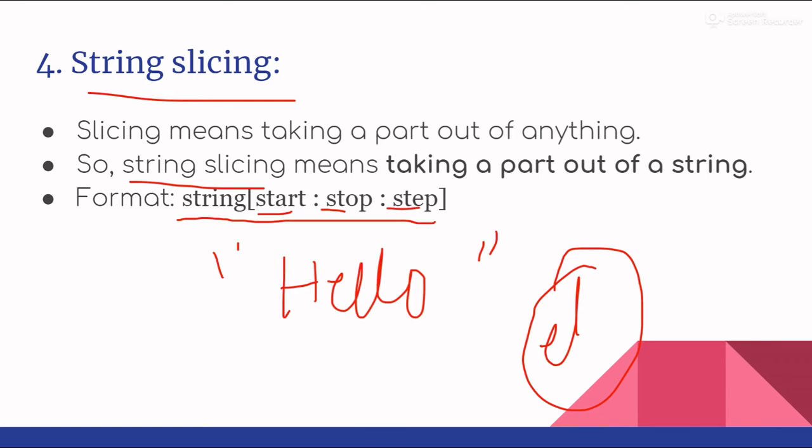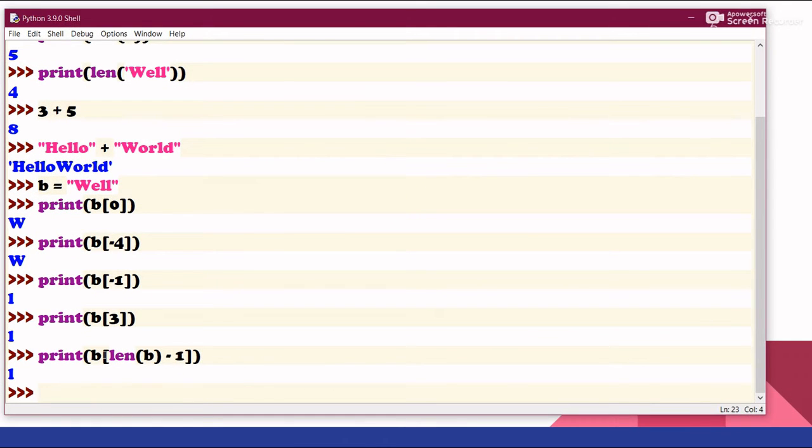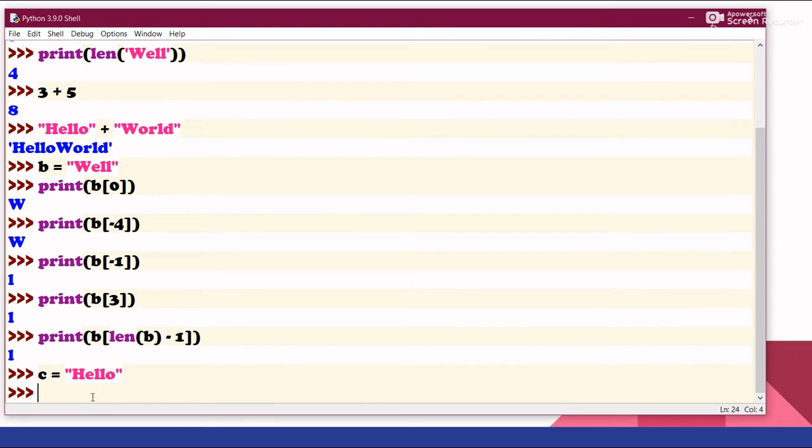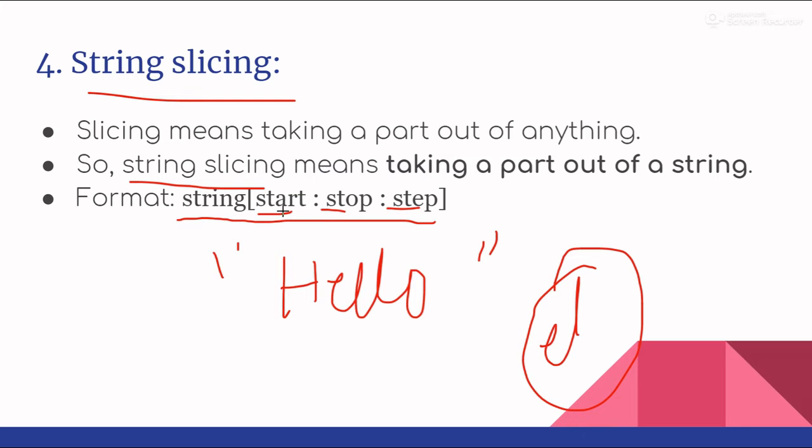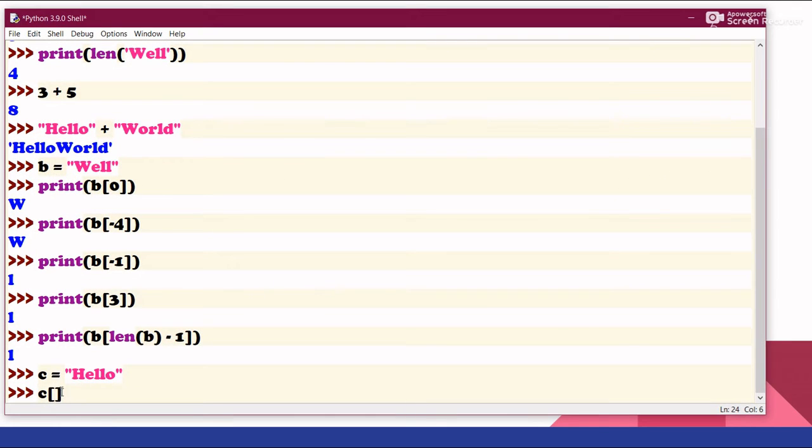Now, let me explain what this actually means. Let's create another string and store it in a variable called C. Let's say the same example, hello. Now let's do string slicing in this case. We can use the print function to display, but let's just not use it. Let's say C, square brackets, and then first of all we have to pass the start value, then the stop value, then the step value. So what is the start value? Start value means, let's say first of all we want to take EL out of this string. Okay, so the start value will be E.